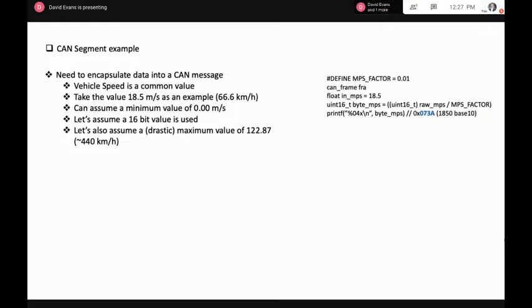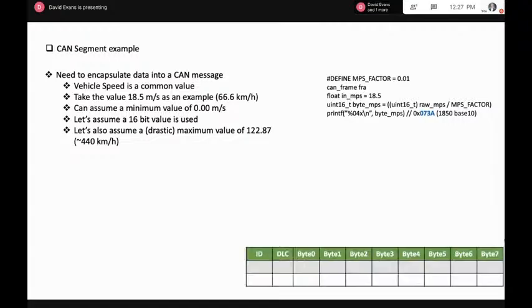Our byte MPS is ultimately going to be our float value divided by our factor, and that produces a nice whole integer number for us to use. So you see there, I'm printing out the hex value of byte MPS, which is 073A, which is effectively 1850 in base 10. So, okay, we have a CAN message here. We're going to give it our ID 100. We're going to give it, again, we're just going to assume a message length of 8.